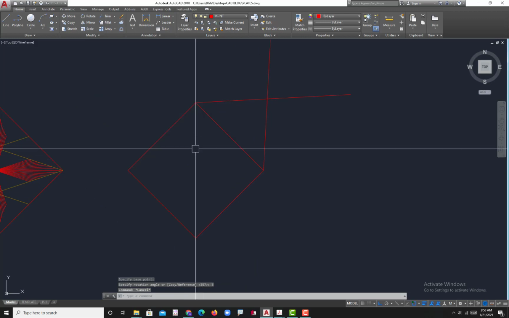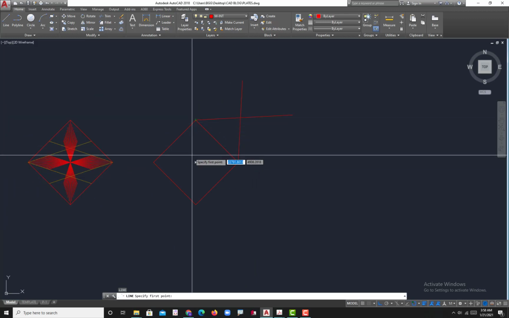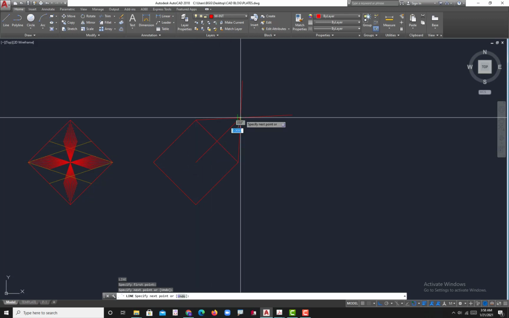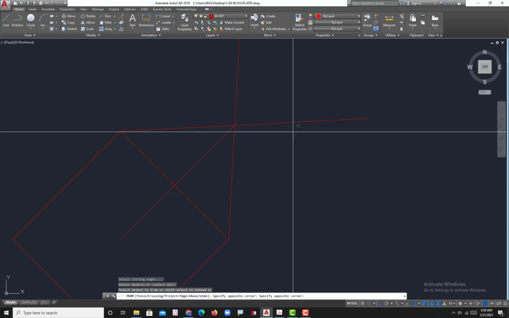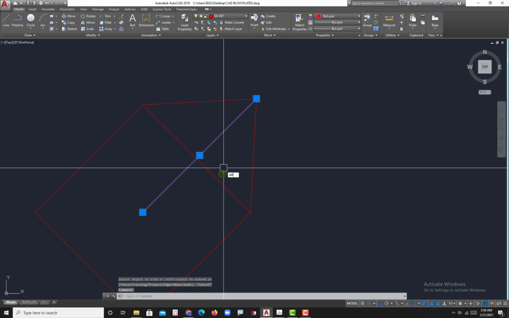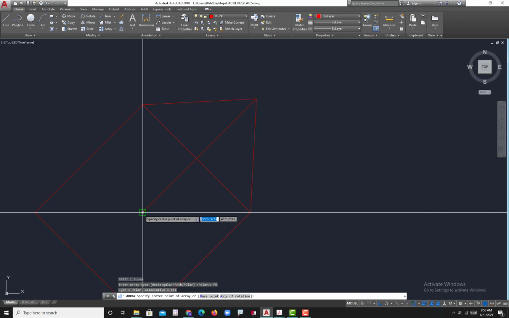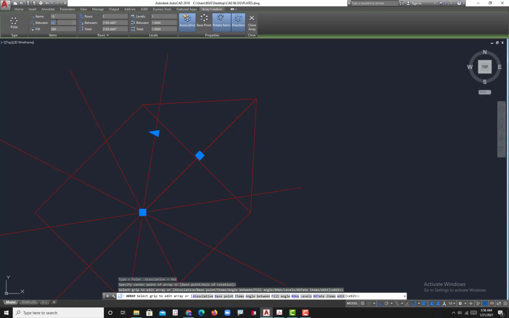Okay, so what you can do now is try to come up with your line from this center to that intersection of the two. So just trim these objects here, and then the same process: AR for array, and then polar. Select this one, and then you go with 10 items, and then 2 degree.